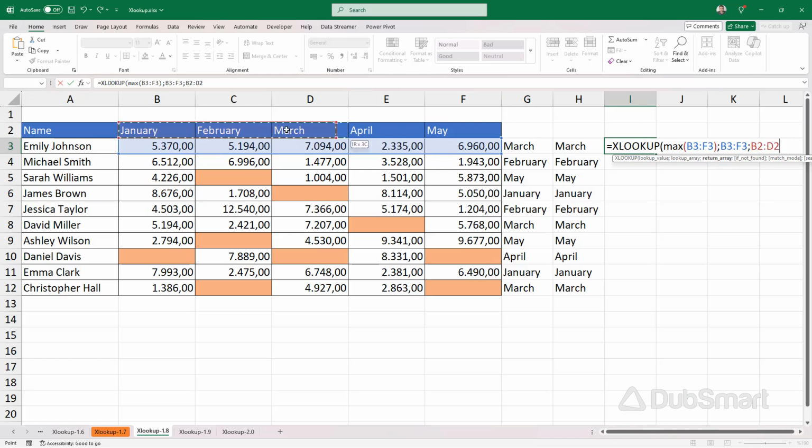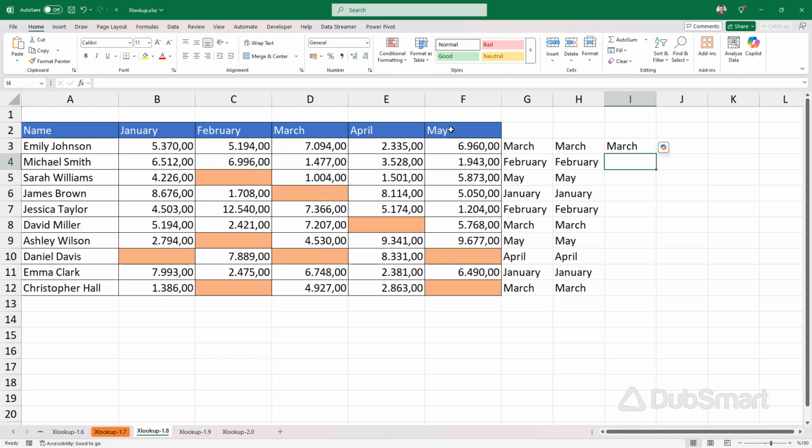I'm selecting the months here, and since I'm going to pull the formula down, we press F4. If you're using a laptop, we press Fn and F4 from the keyboard. I close the parenthesis. When I press enter, you see that the results come in the same way.